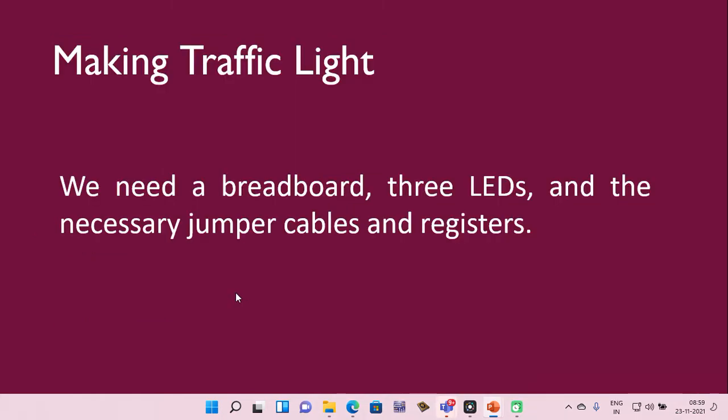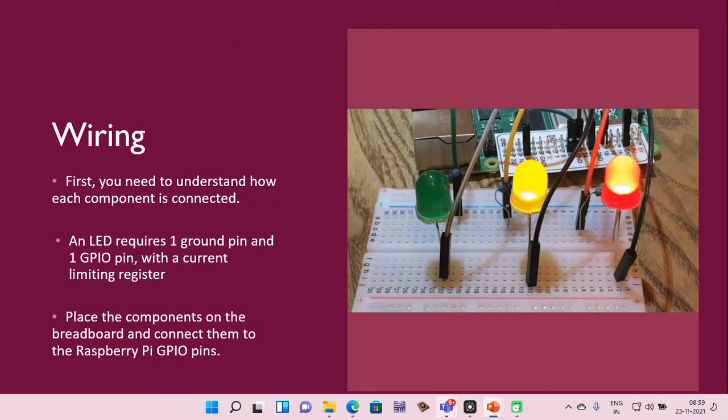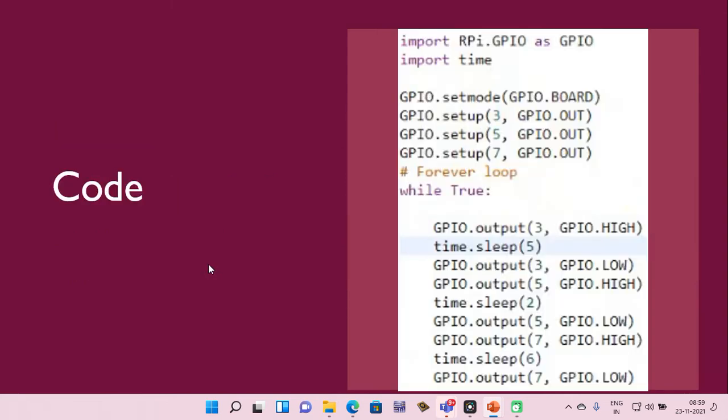Making a traffic light. We need a breadboard, 3 LEDs, and the necessary jumper cables and resistors. So these are the components for making the traffic light. Look at over here. Wiring. First, you need to understand how each component is connected. An LED requires one ground pin and one GPIO pin with a current limiting resistor, that we have seen in our previous slide. Place the components on the breadboard and connect them to the Raspberry Pi GPIO pins, like in the picture. Once you do it, this is the code that you'll write.